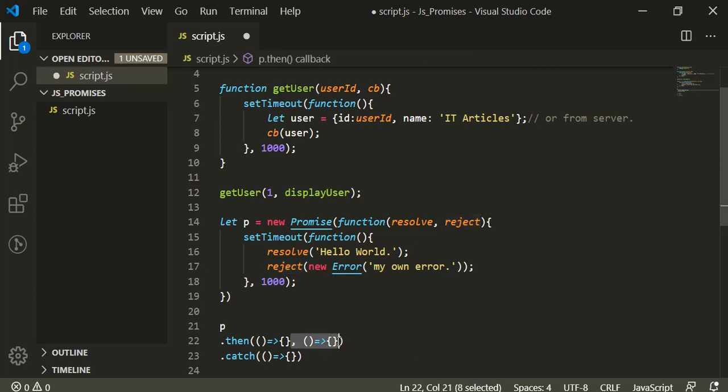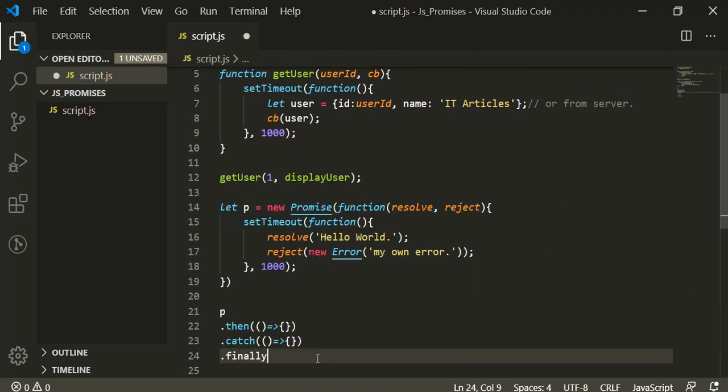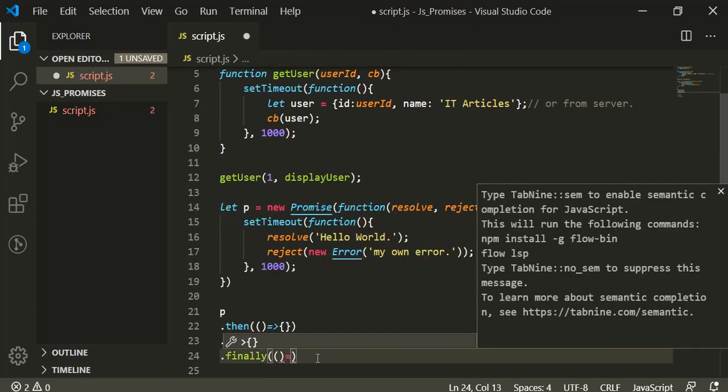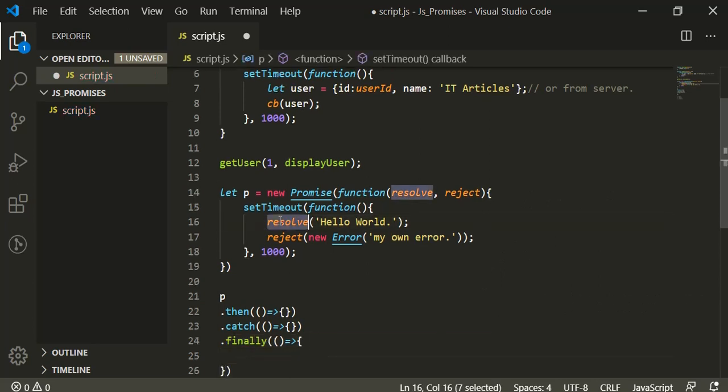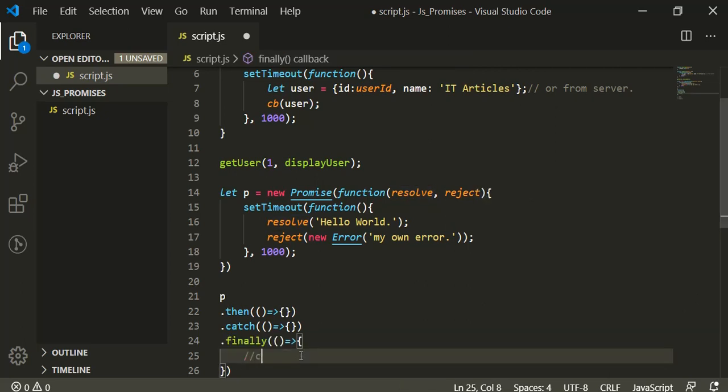But this second parameter is optional, so if you remove it, then this error will be propagated to the catch, and the resolved value will be propagated to the then. Similarly, in finally we can have some code that we want to execute always, without considering whether the previous async call was successful or rejected.